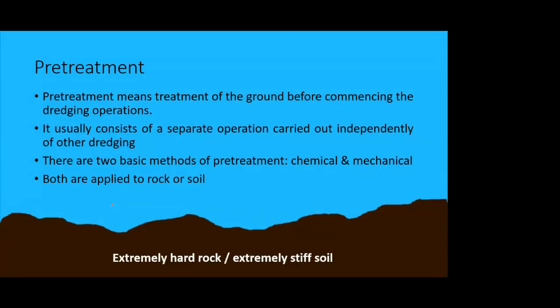Pre-treatment is, as the word itself suggests, before you start the actual dredging, you have to treat the surface which you have to dredge. For example, here at the bottom, this brown, irregular shaped surface is what I have considered to be the bed of an ocean, a sea, or any water body. If it is an extremely hard and stiff kind of material, extremely stiff soil is nothing but sedimentation, where that water body has been there for thousands of years.